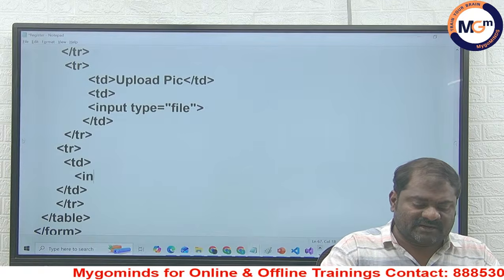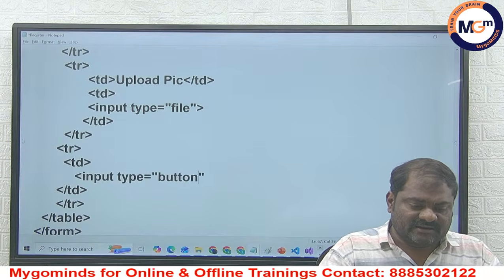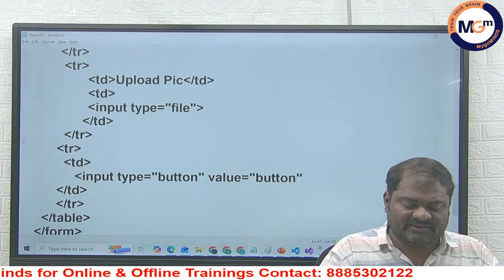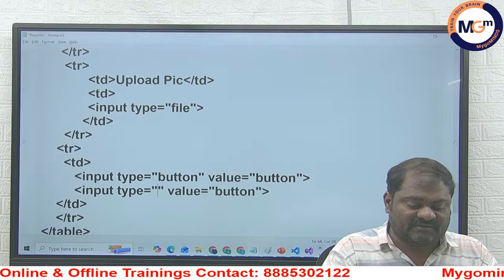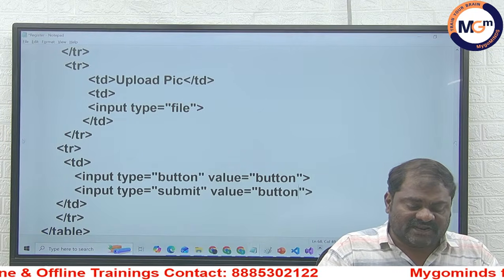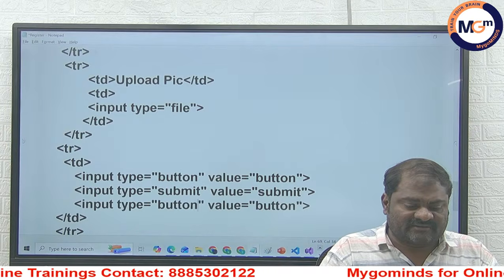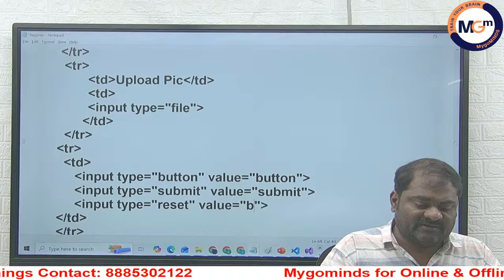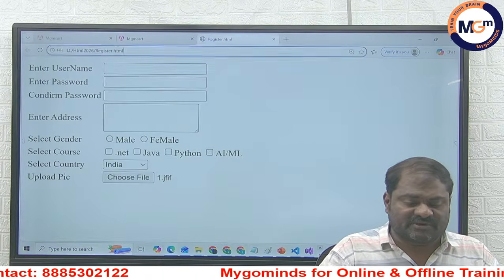What is the normal button? Input type is equal to button. Here I will try to give value is equal to some button, same. And again I will take one submit button. Input type is equal to submit. Value is equal to submit. And again I will take one reset button. Input type is equal to reset. Value is equal to reset. Save it. Once open the output, check.